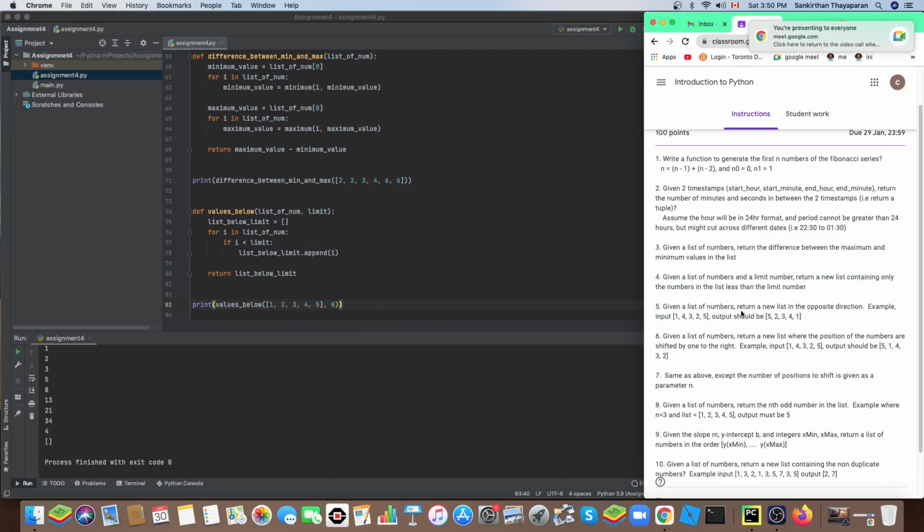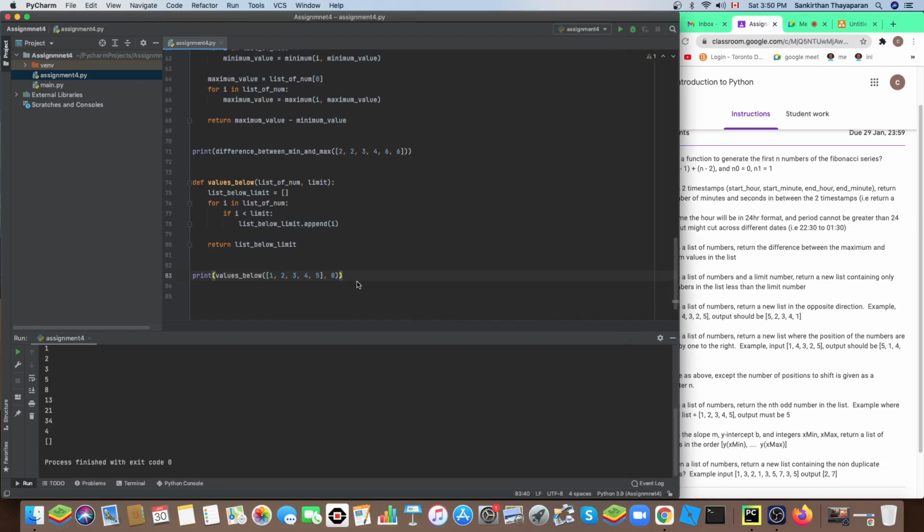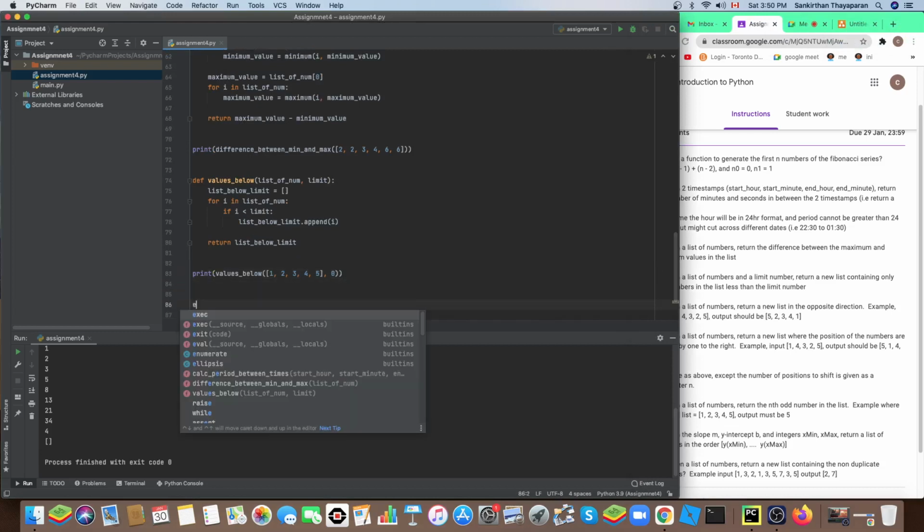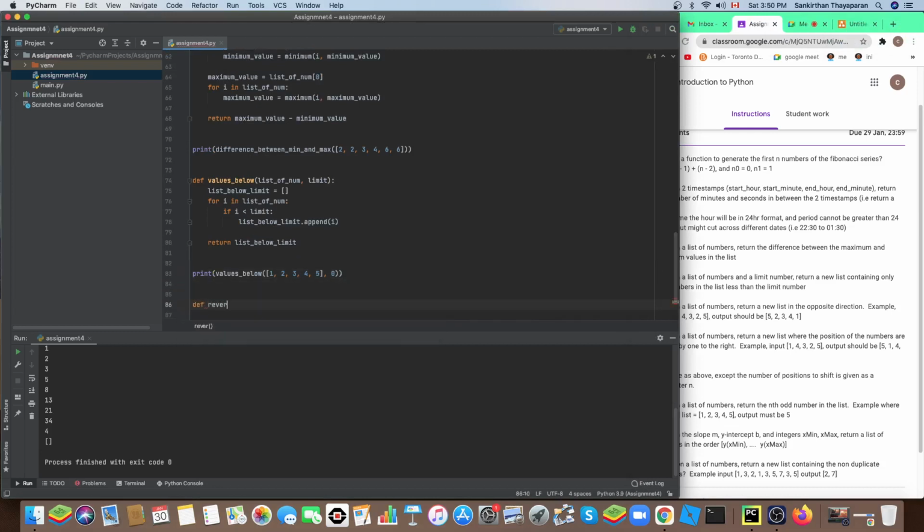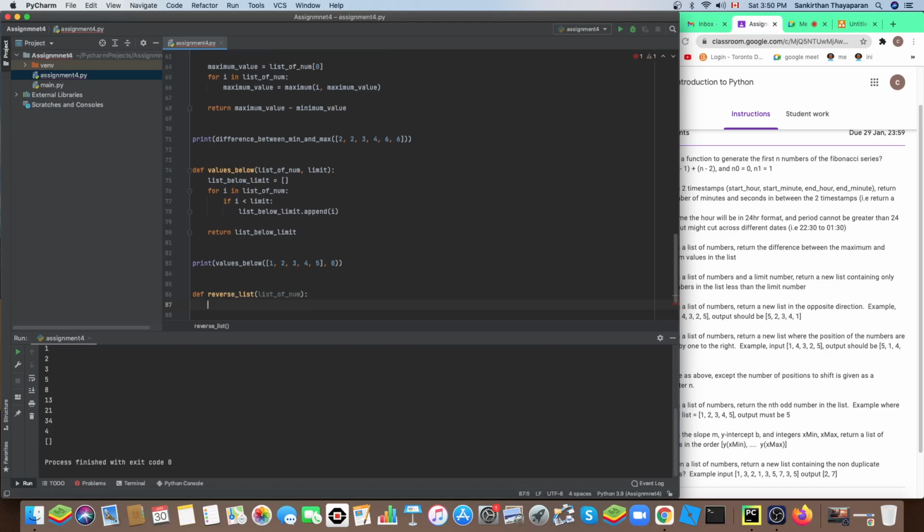Given a list of numbers, return a new list in the opposite direction. Okay, this one is interesting. So I'll say def reverse_list. Okay, so list of numbers. So let's say reversed_list. I'm going to make this empty first.